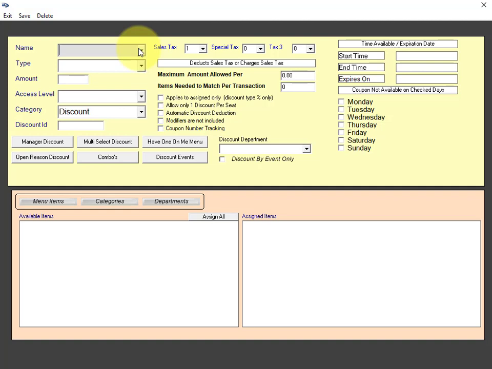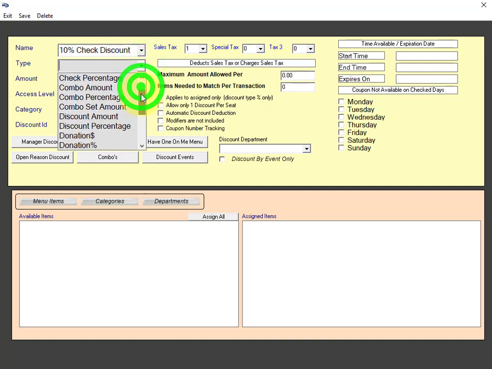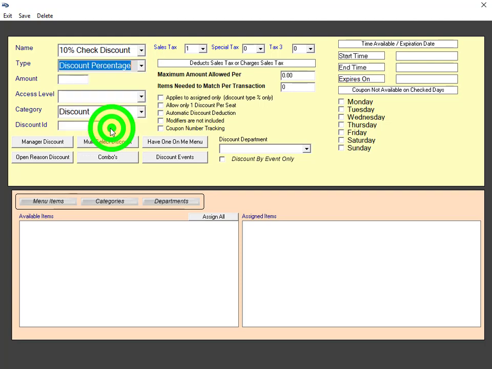So we're going to create a very simple 10% discount. First thing you need to do is go under the name field, and we're just going to call this 10% check discount. So this is going to basically apply 10% to the entire check, not just an individual item. So we're going to go to type, and I'm going to go to discount percentage. And we're going to do this as a 10% discount. So you're going to put 10 in as an entire number without the percent sign.